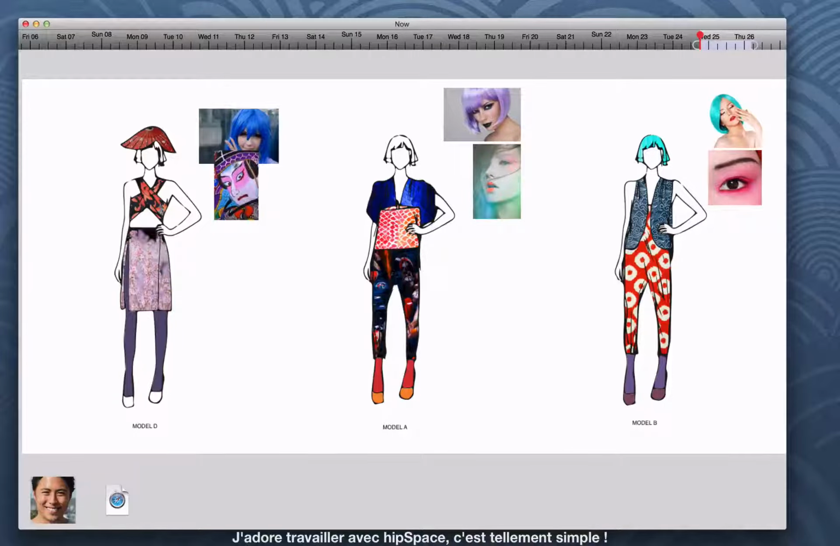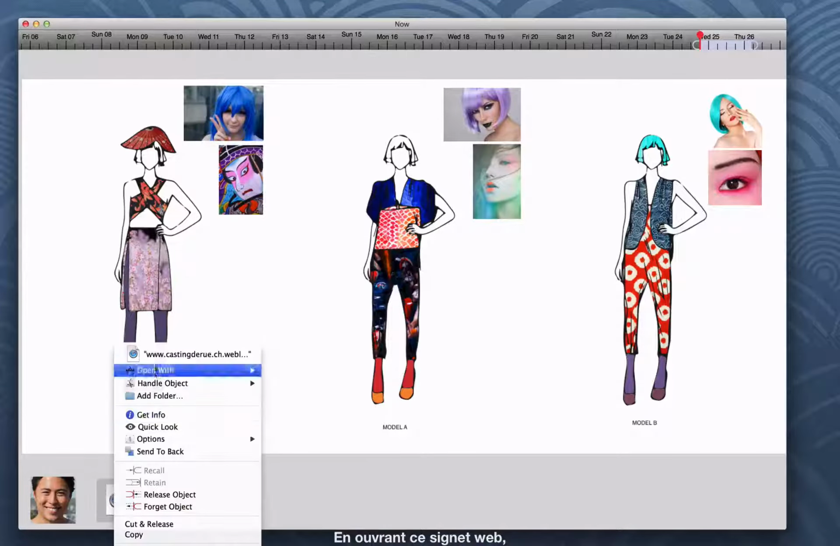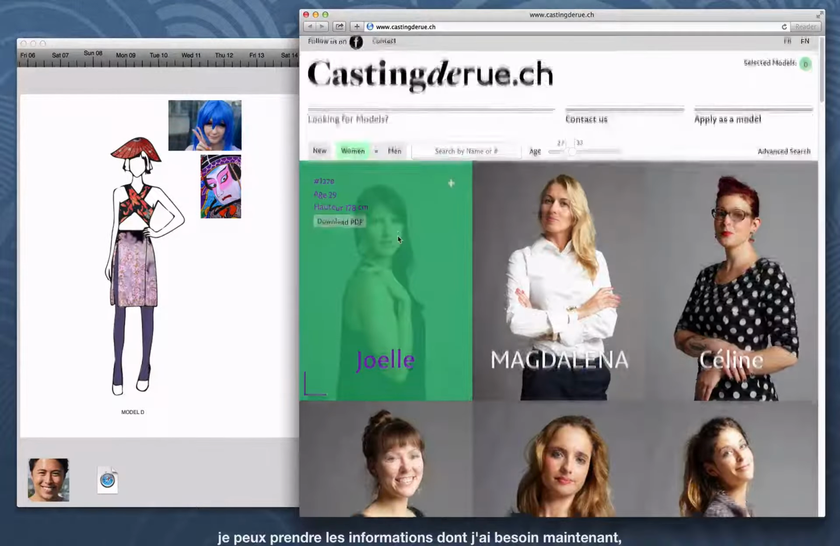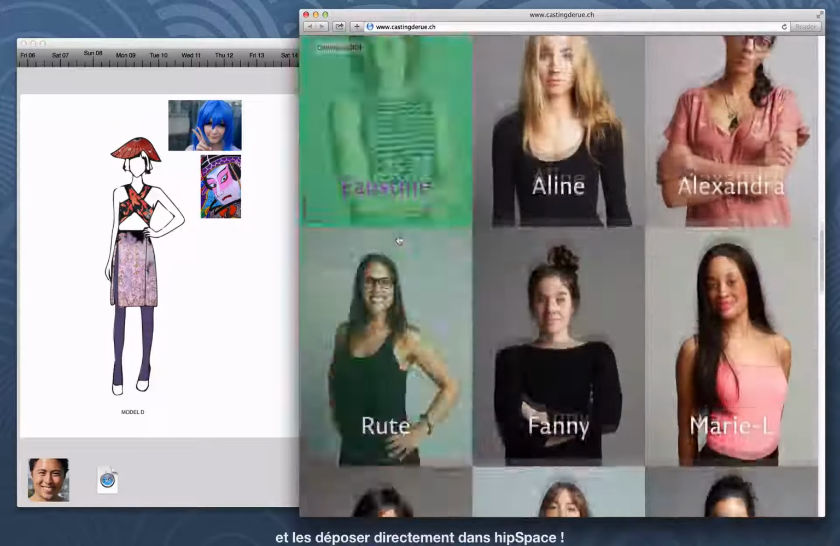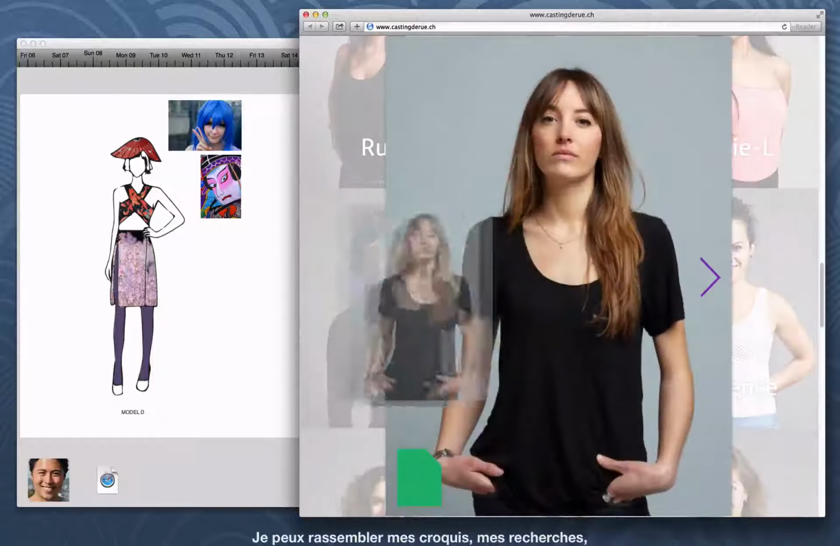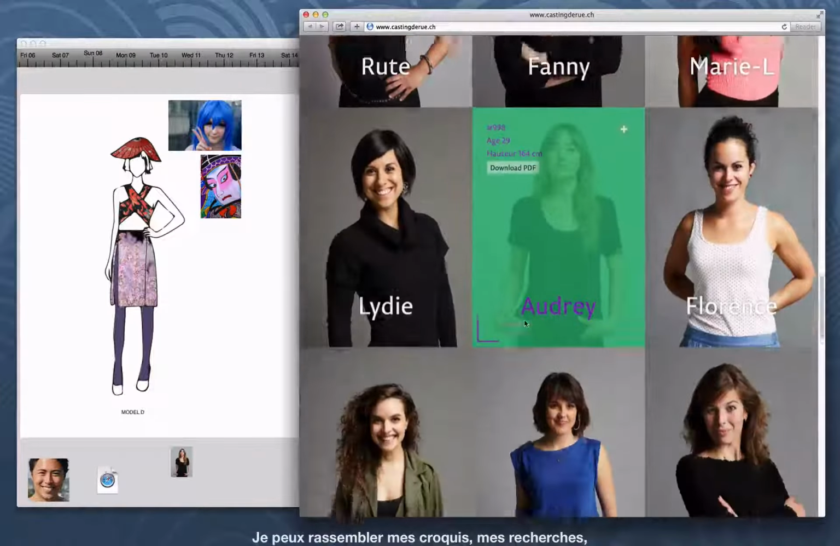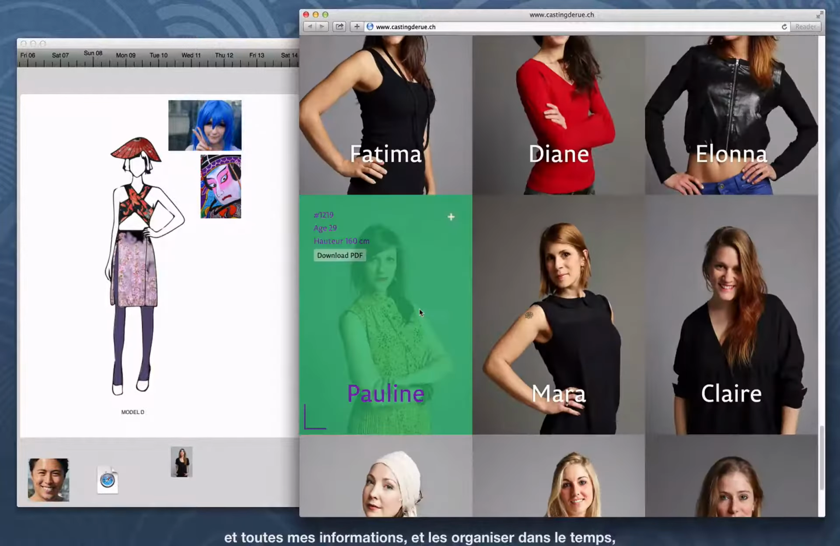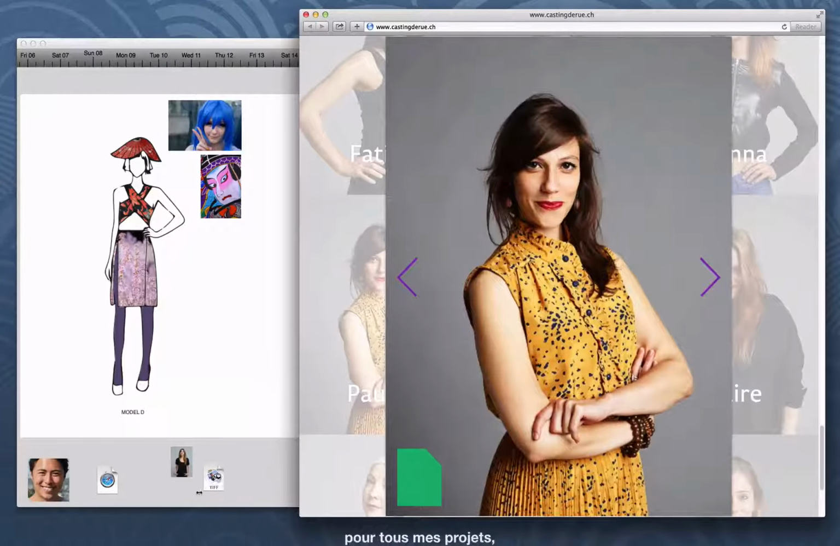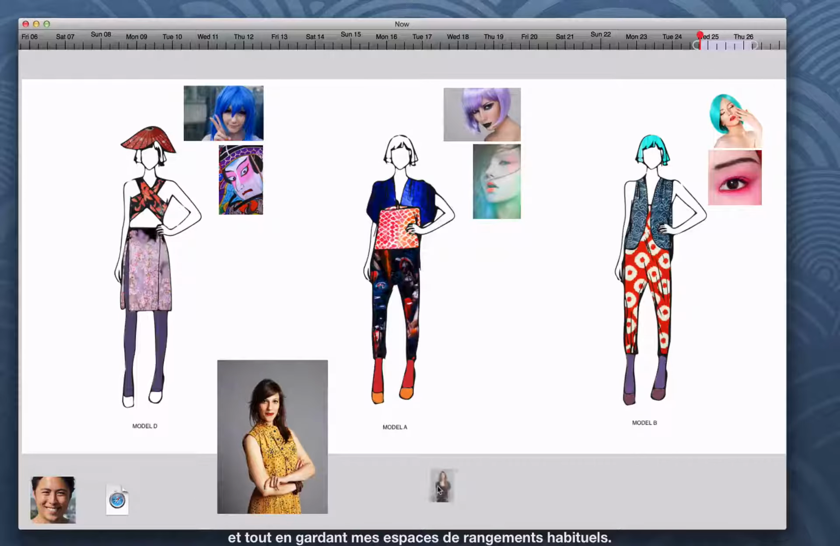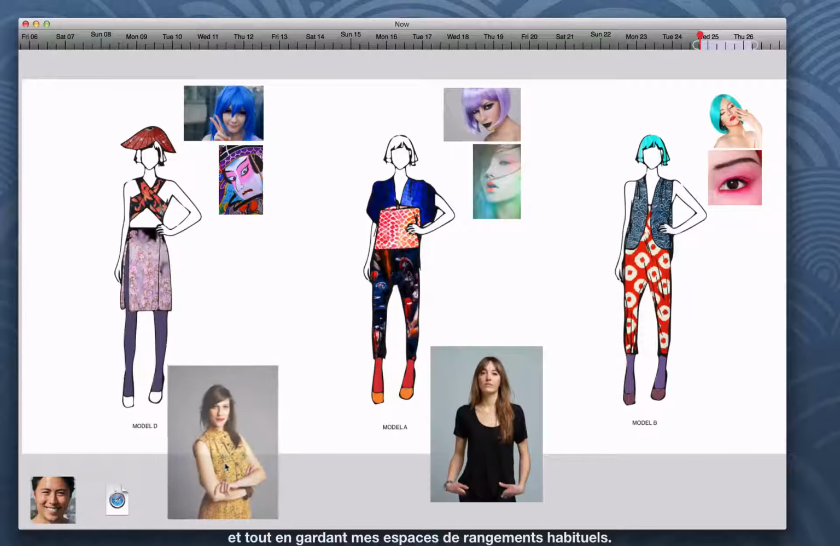It's so simple. By opening this web bookmark, I can pick up the information I need now and drop it straight into hipSpace. I can bring all my sketches and searches and all my information together and organize it in time for all my projects, without changing the way I file my information.